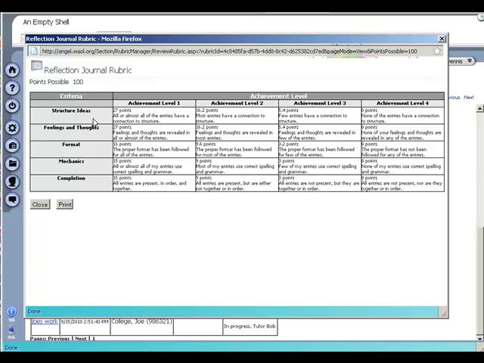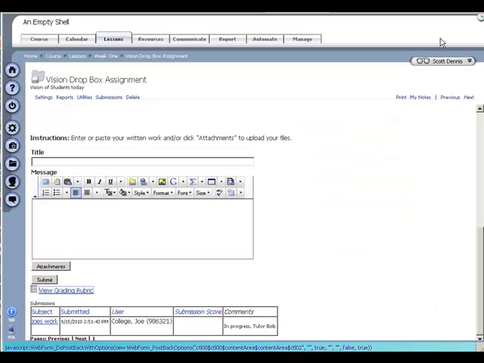So for this particular reflection piece, the structure of their ideas, there are different examples of how well or poorly they might do, and how many points it would be worth to them to get there. And notice they can print this out before they go and do their work.